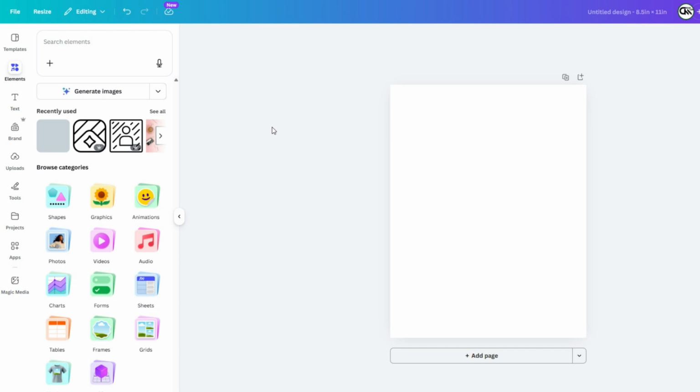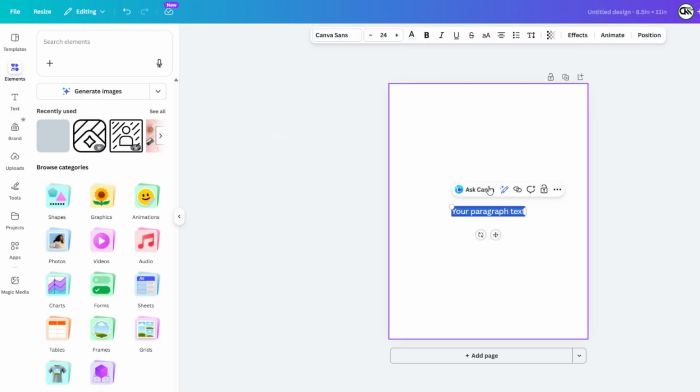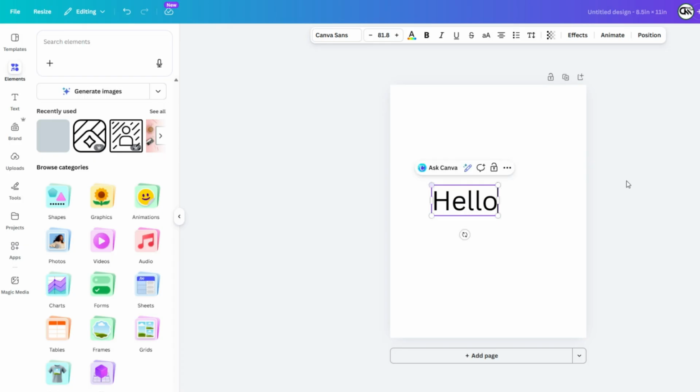In this video, I will be showing you how Canva supports Arabic. Let's get started. I'll begin with a blank canvas and add a text box to the center of the page. I'm going to type the word hello and then resize it to make it much larger so it's easy to read.